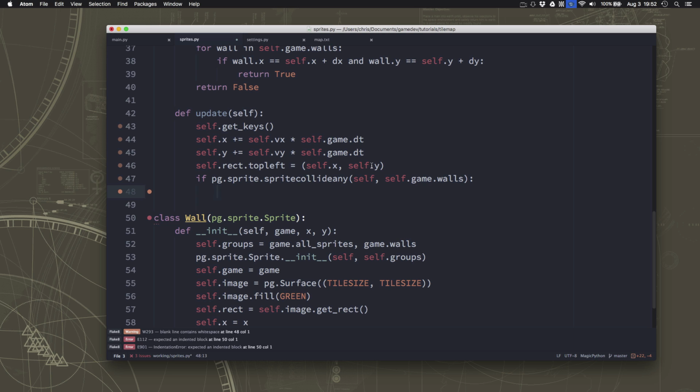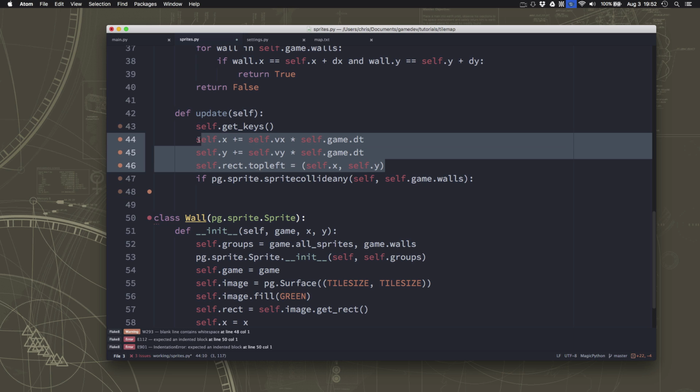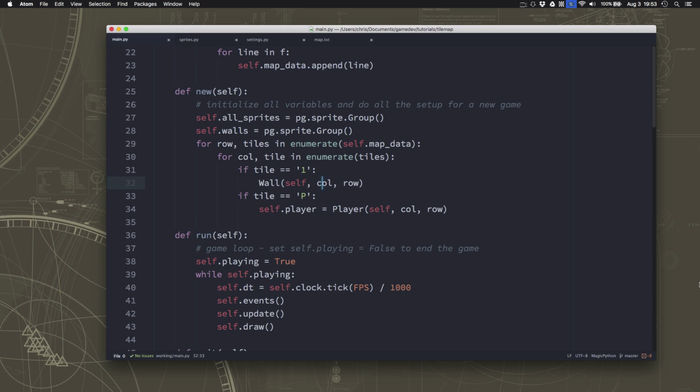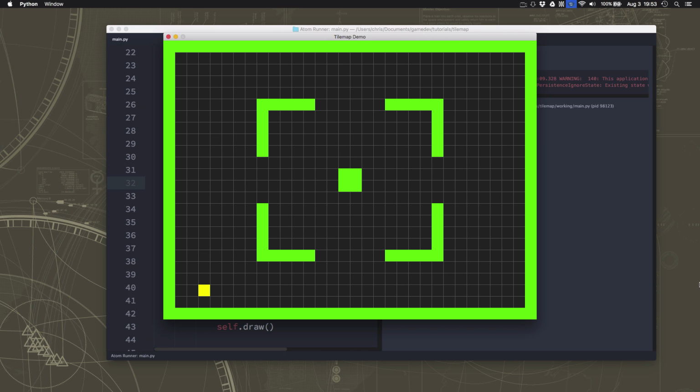So that means we need to basically undo this movement. So if we put that, we can just put minus, right? So we undo the movement. We move back the same amount of pixels we moved forward. And what that's going to do is a couple of things. One is it's not going to let us go through the walls anymore.